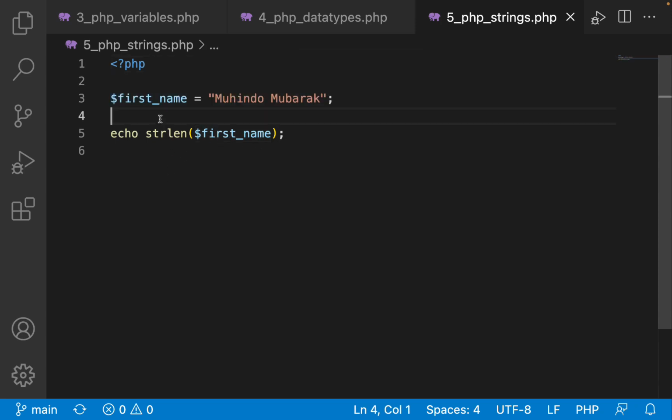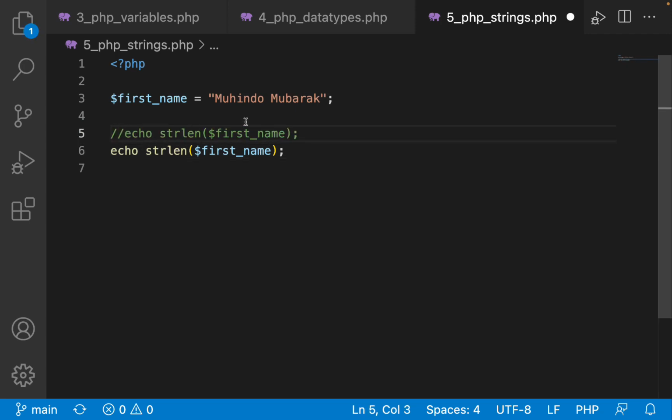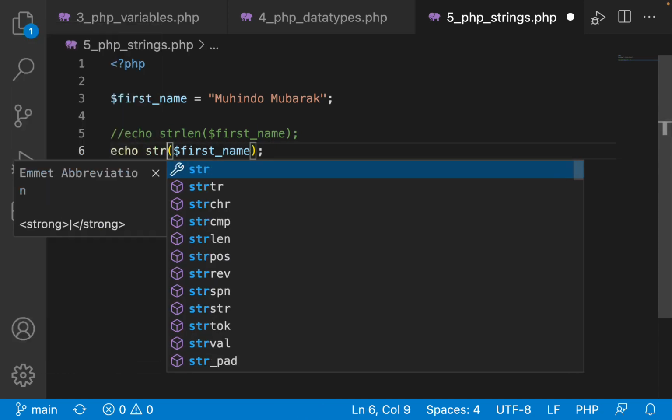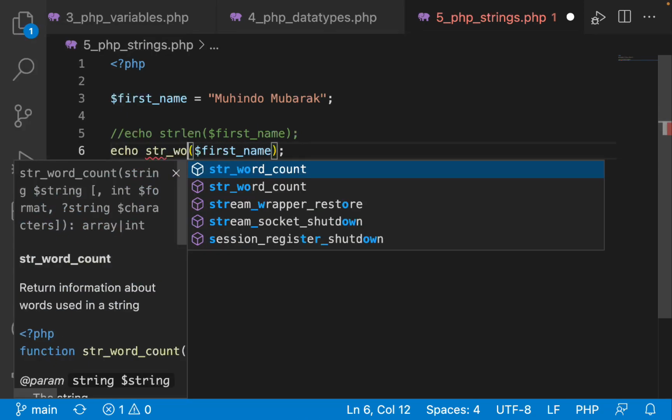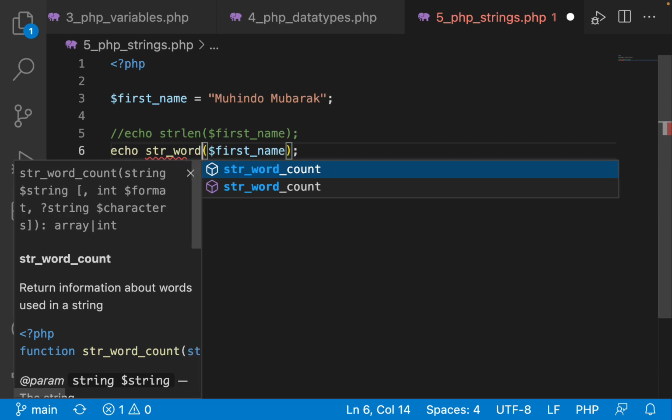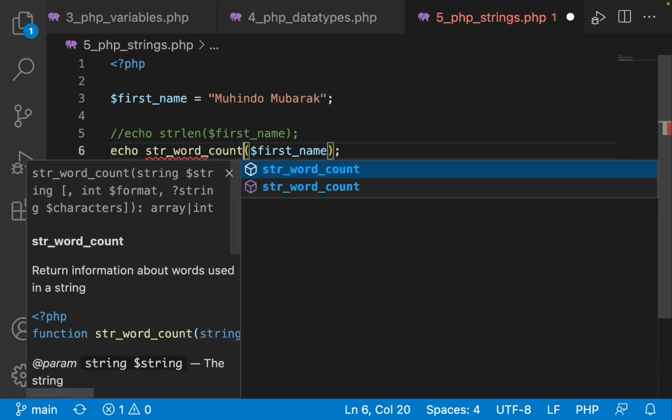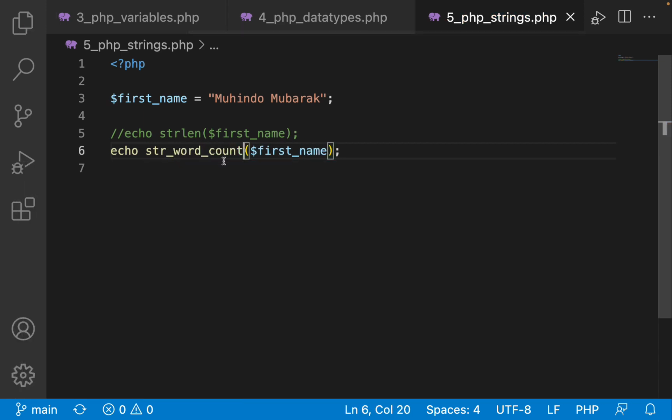For example, let me comment this one. If I want to see the number of words in this particular string, I'll just come and write here str, word, and then underscore count. str_word_count will tell us how many words are in a certain string. For example, here we have 2 words. So if I come and refresh here, you'll see I'm able to display 2.